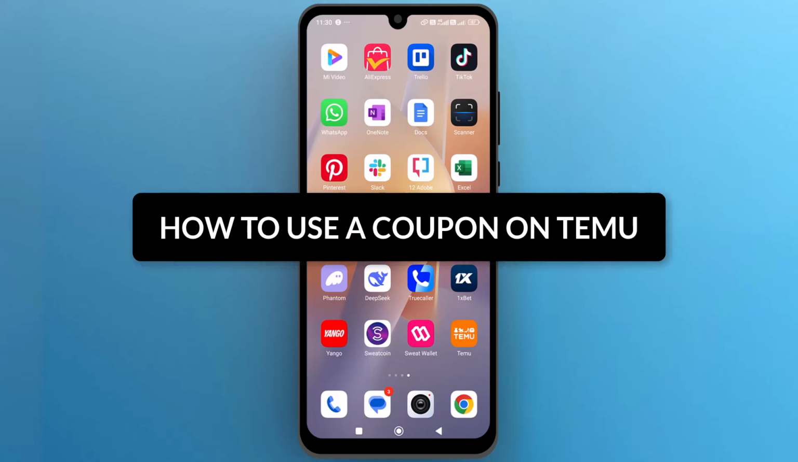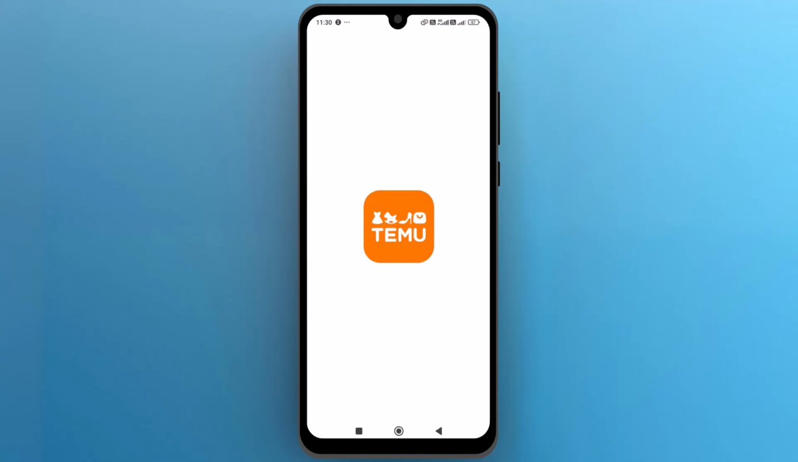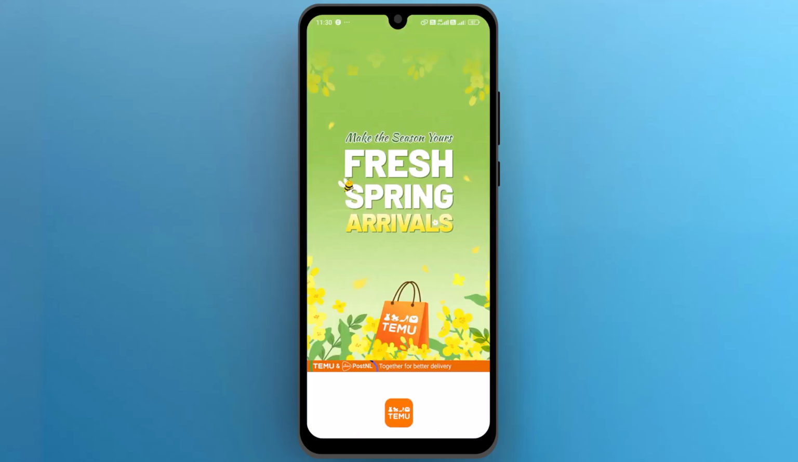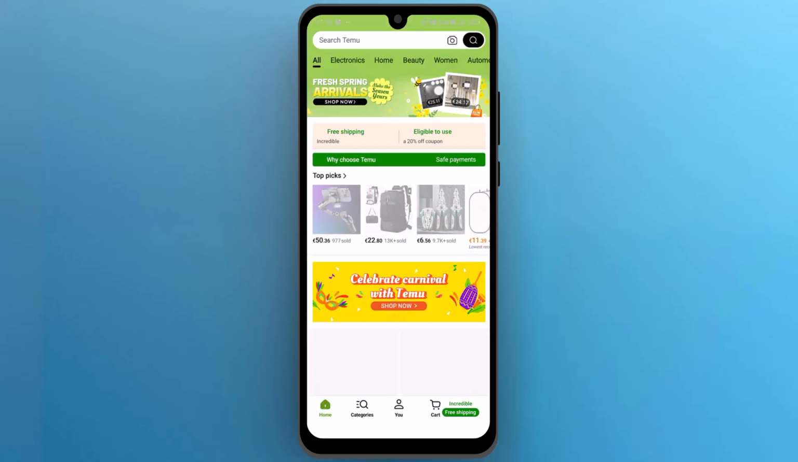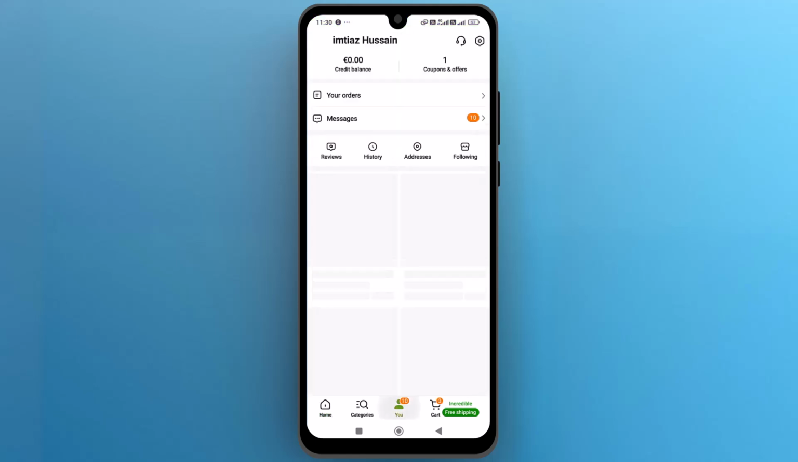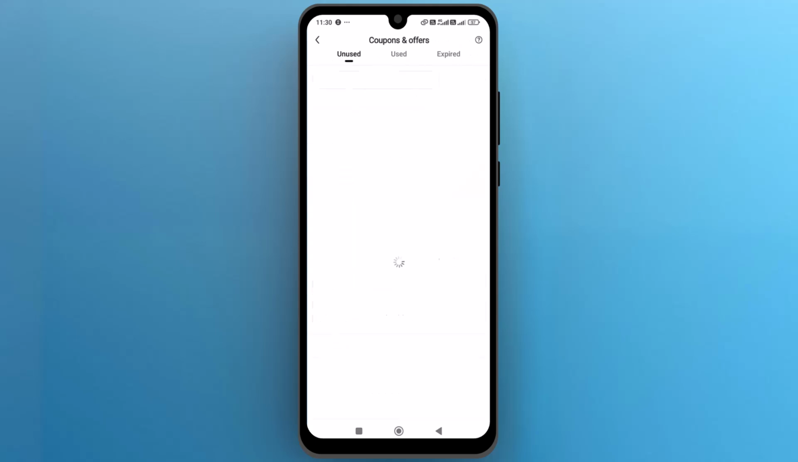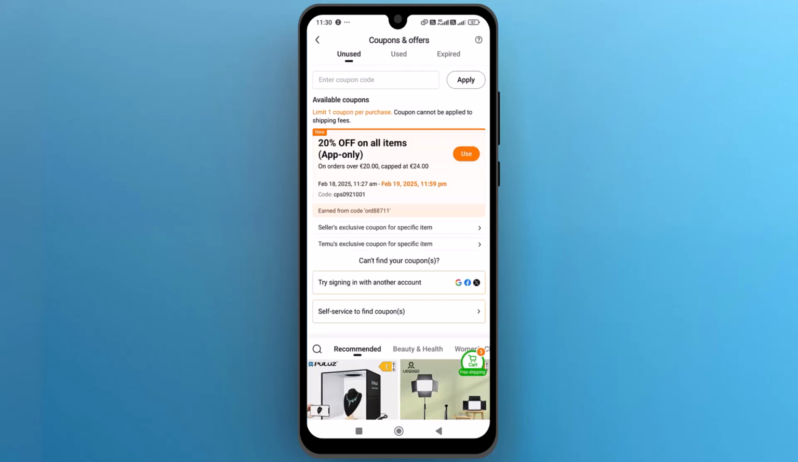How to use a coupon on Temu. First of all, let's navigate and open the Temu app on your phone and log into your account if you have not already. Once you are in, from the bottom menu, let's go to your profile page, and here you can find coupons and offers option on the top right side. Tap on that. Here you need to enter your coupon code.